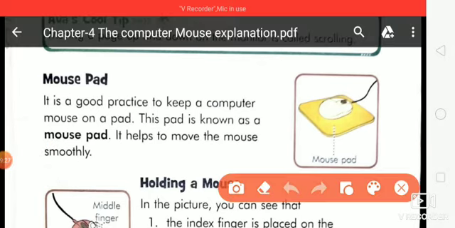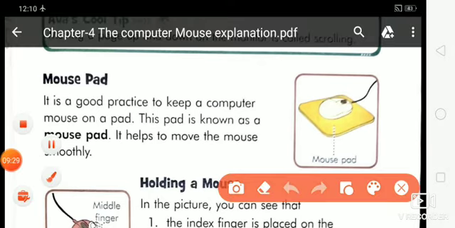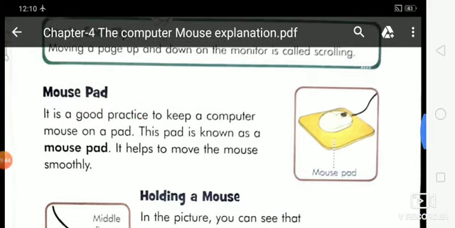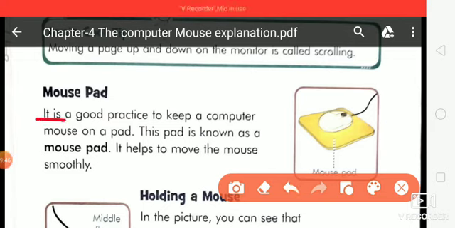Now students, till now we had learned about the mouse buttons, and now we will learn about the mouse pad. Is that clear? So let's read with me students. Put your finger on the first line.